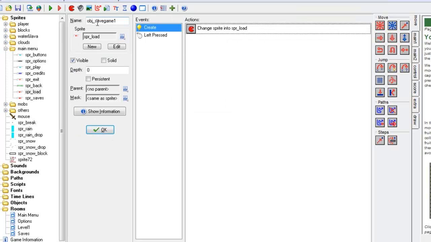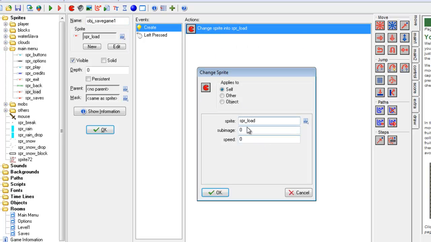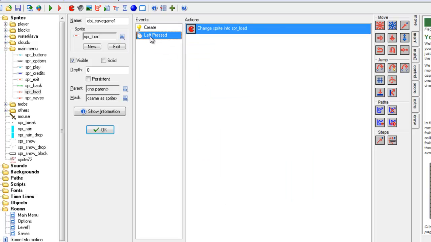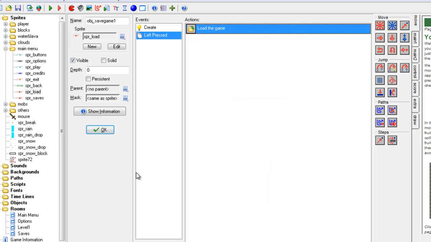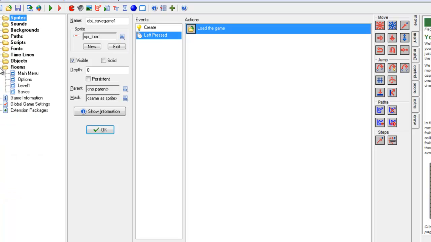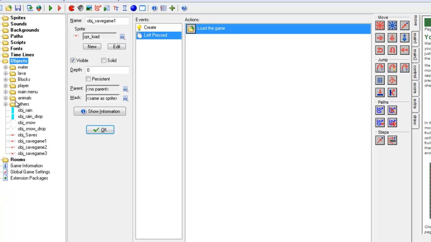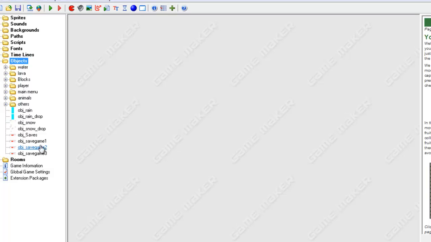So this is save game 1, so we want it to be save 1, and that's image 0, okay? So we type 0 in here. The speed is 0 because we don't want it to change images. When we left press on it, it will load the game save game 1, okay? And it loads the game that we saved right in the object cheater, if you remember.